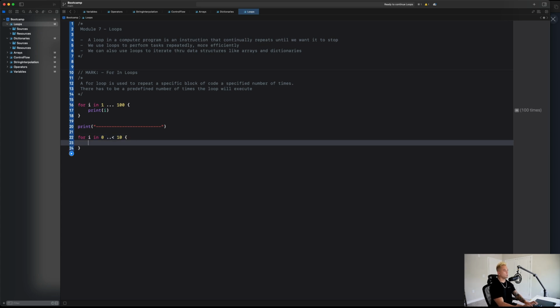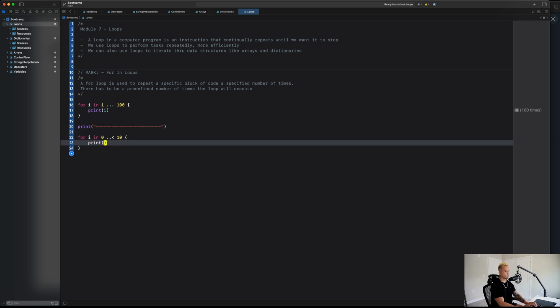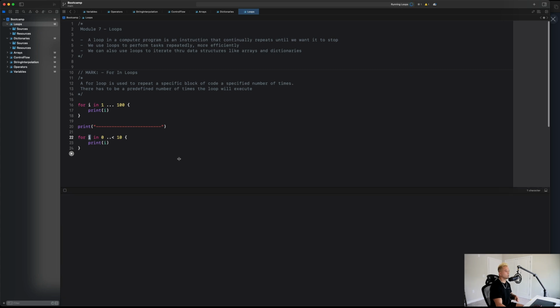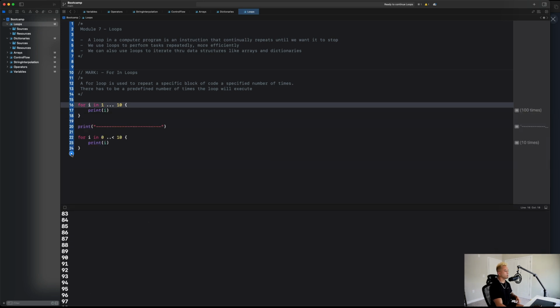So this is just another way of defining a range. I can say print I. Oops, not quotes. That would just print I, like I is a string. We want to print this index here. And let's run this and see what that does. Oops, let's make that 10 again. We don't need it to be 100.